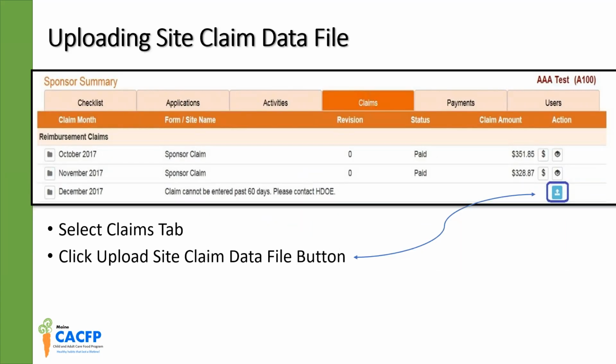So to upload it into CNP Web, you're going to select the Claims tab and click Upload the Site Claim Data File button, which is the blue button like we talked about earlier. A sponsor can only upload one claim per month. Any alterations after the initial upload will need to be done manually. So basically, if you're a daycare home sponsor, you do not want to upload your claim unless you have a majority of your provider claims information in.